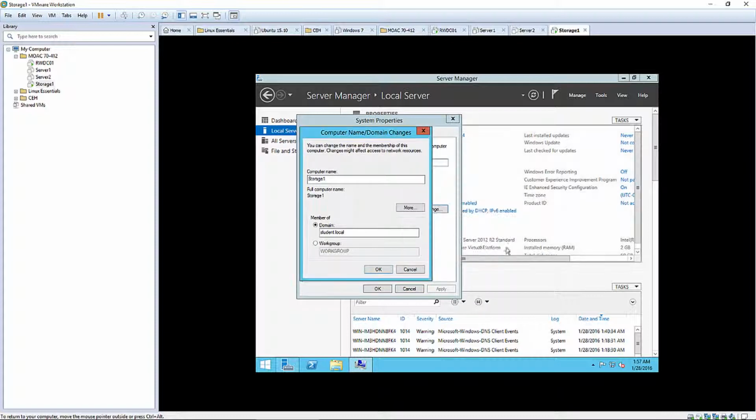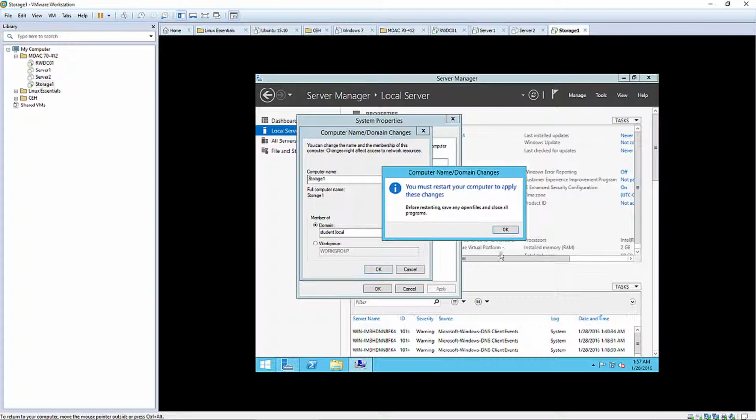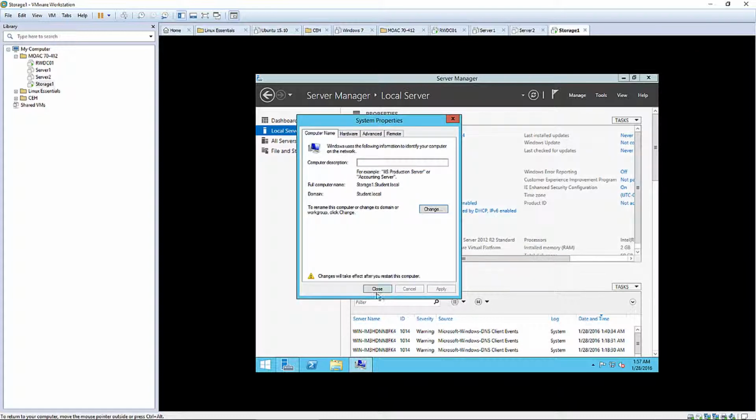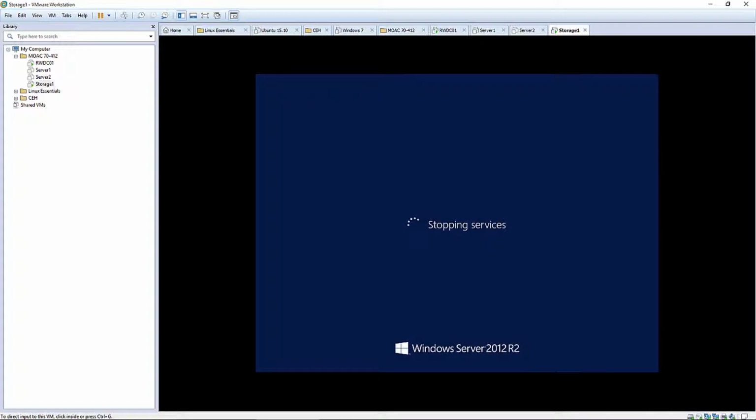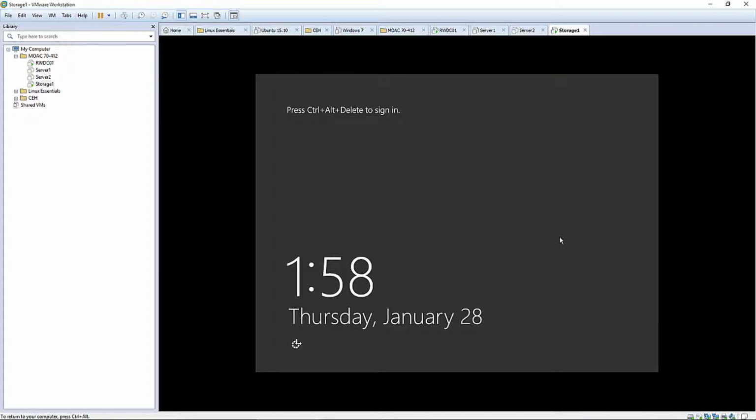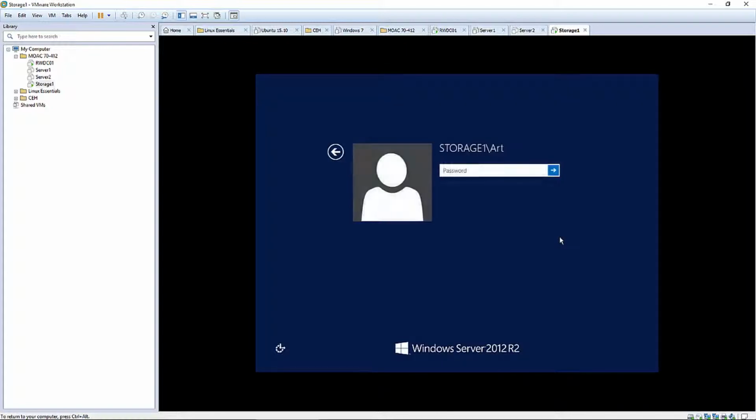Because this is going to act as a storage server for centralizing everything, we are actually going to be adding some iSCSI components to this server. So we're going to go ahead and restart it and then reconfigure it. Okay, now that it's restarted, we're going to go ahead and jump on it.